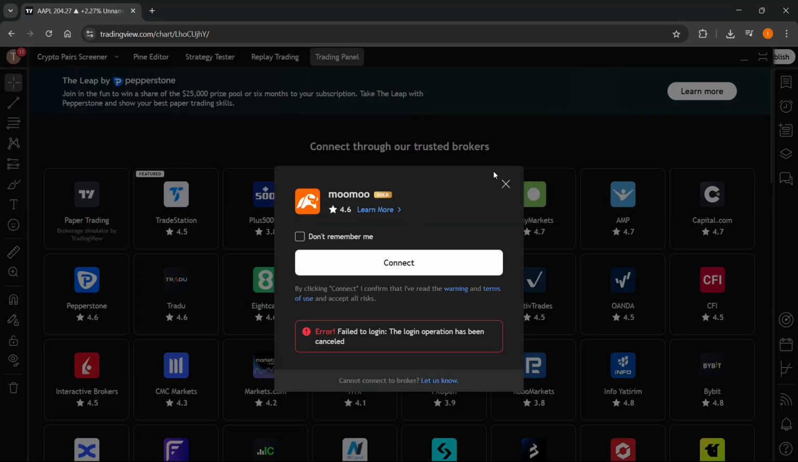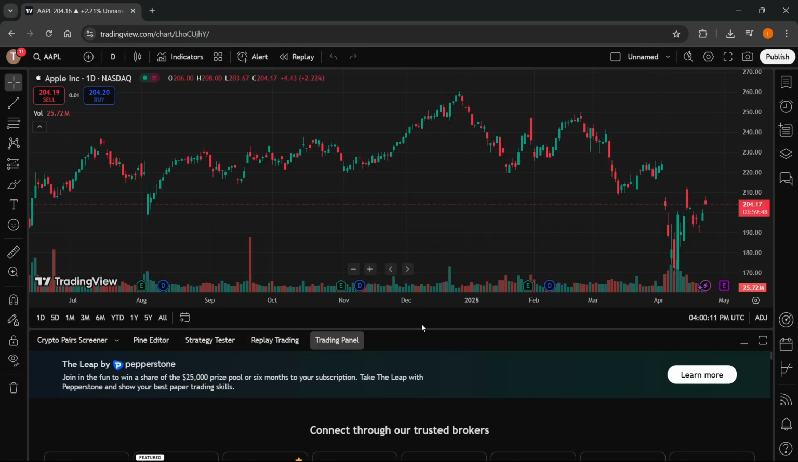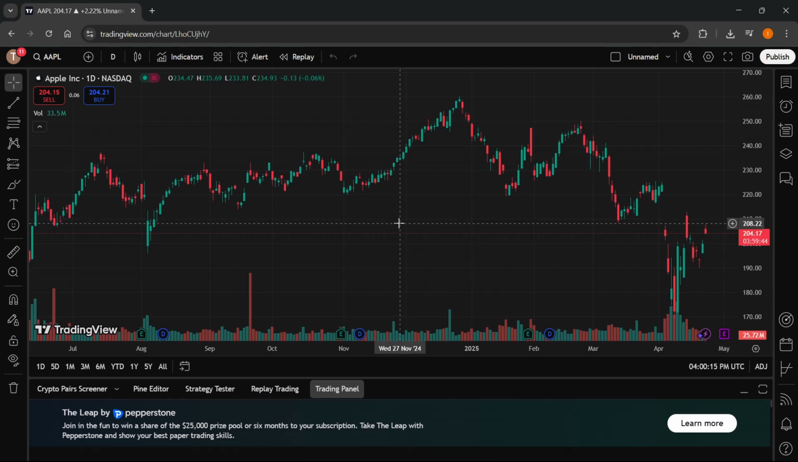After you're done with that, you can then go back over here. You can go back to TradingView. You can minimize that by clicking the restore panel, and then you'll be able to have this default view over here and start using Moomoo together with TradingView. So that's pretty much it.